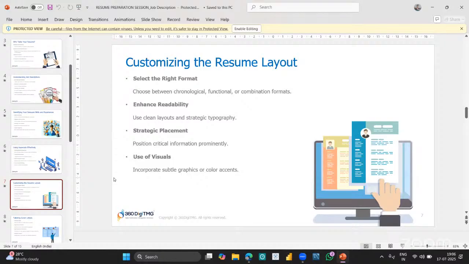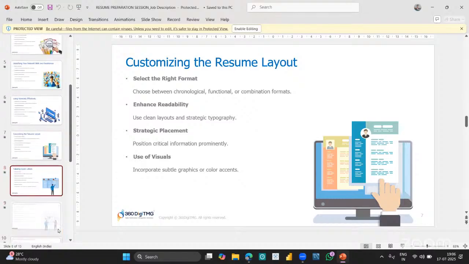Then talking about layout, there are three famous layouts in the field of data science for resume, which are chronological, functional, and combination. Any one of these three you can choose, but make sure it's as neat, clean, and simple as you can make it. Then you should be highlighting different portions like your skills and experiences, which are the most important things in your resume. Based on that only, you have to customize that layout.